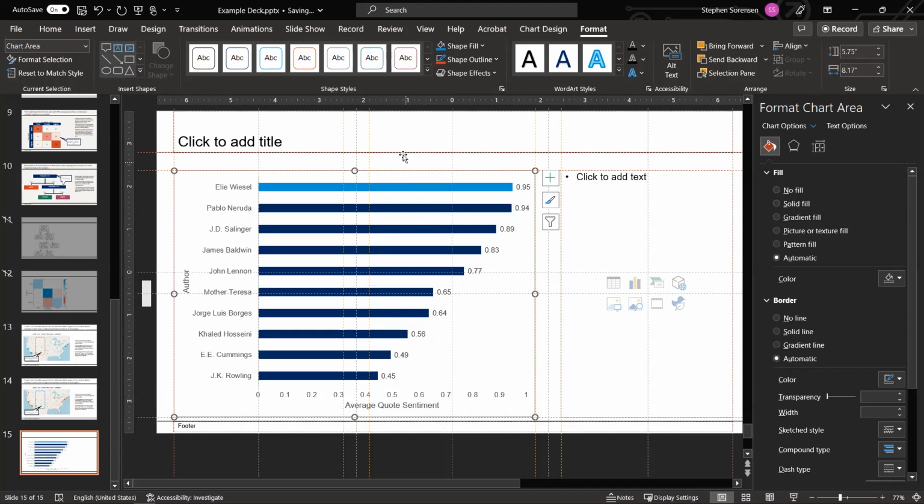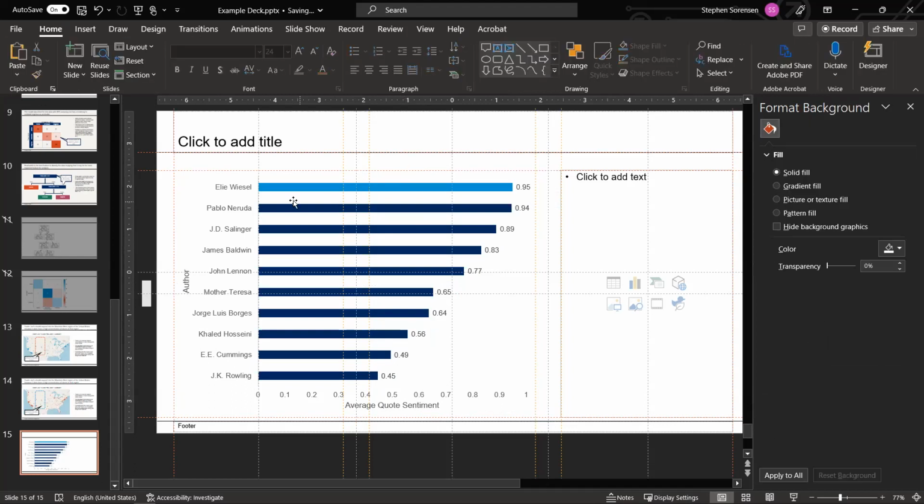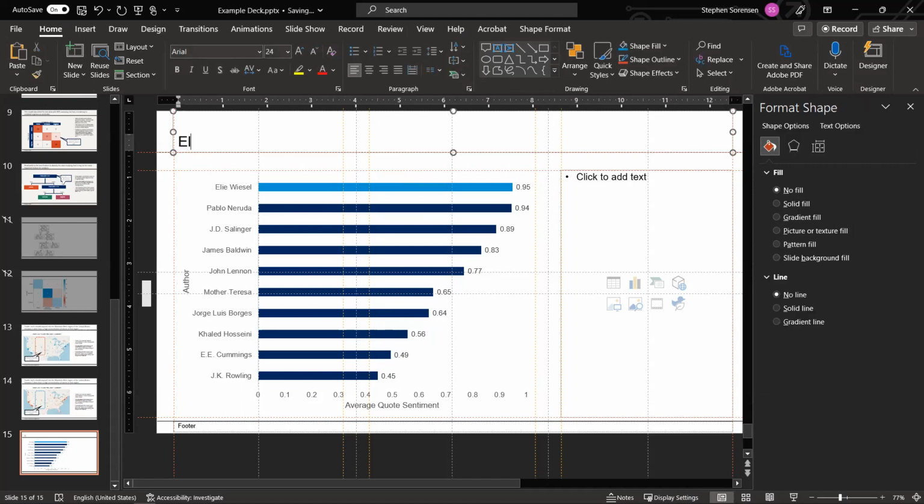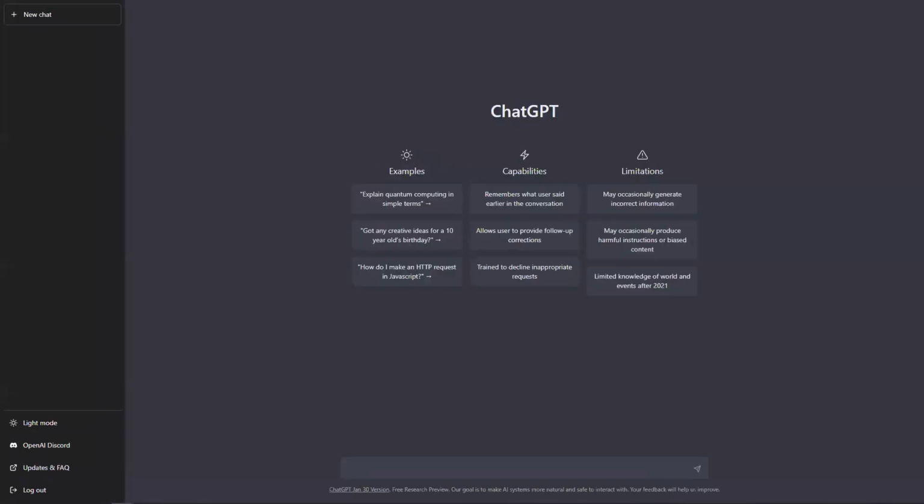Get rid of the title. Okay, let's start out with our lead line. Eli Wells. Rather than trying to come up with something on my own, why don't we try to incorporate ChatGPT into this? Let me bring that up and see what we can get ChatGPT to tell us.